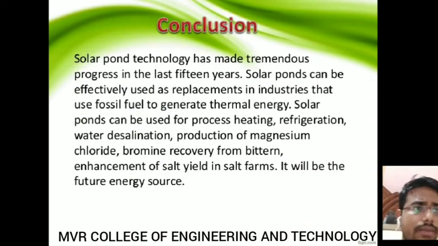So let me conclude about this solar pond technology. The solar pond technology has made tremendous progress in the last 15 years. The solar pond can be effectively used as a replacement in industries that use fossil fuel to generate thermal energy. Solar ponds can be used for process heating, for refrigeration, water distillation, and production of manganese chloride and bromine recovery from the brine, and enhancement of the salt yield in salt farms.